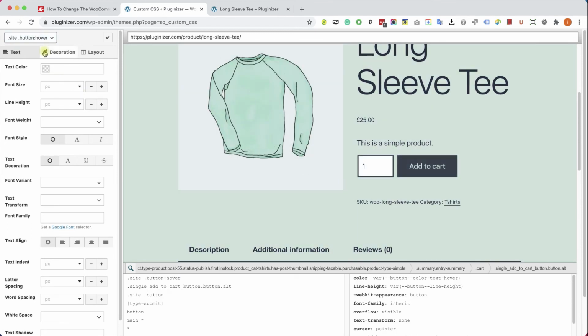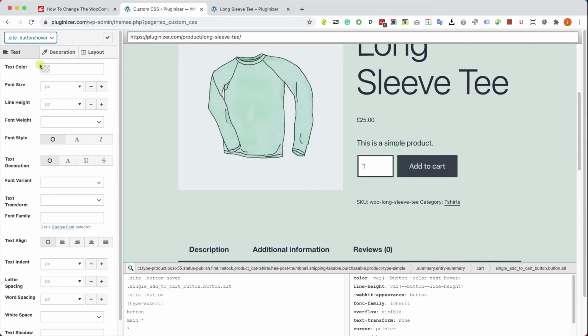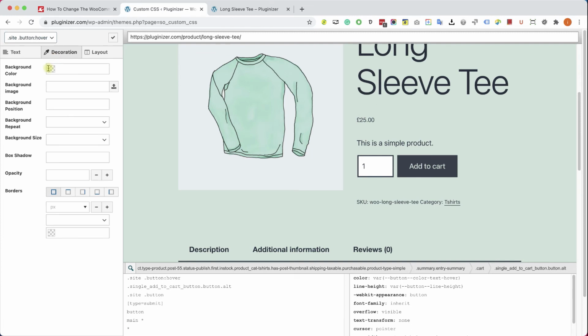After clicking on the button, we can see over here on the left top corner that we are targeting the hover state of the button. You can change everything regarding the hover state, for example, background color, text size, etc.